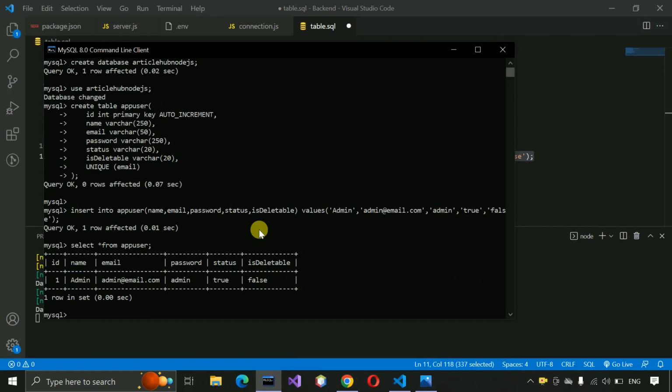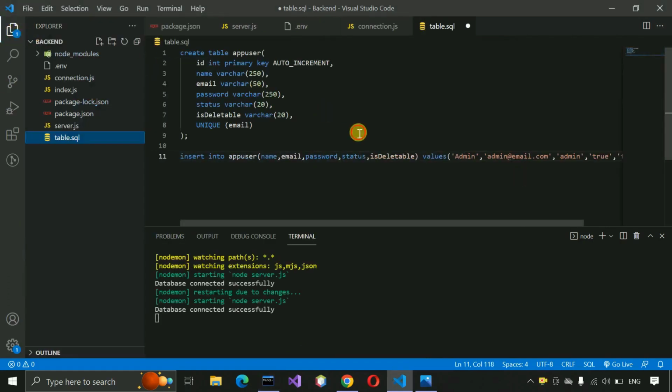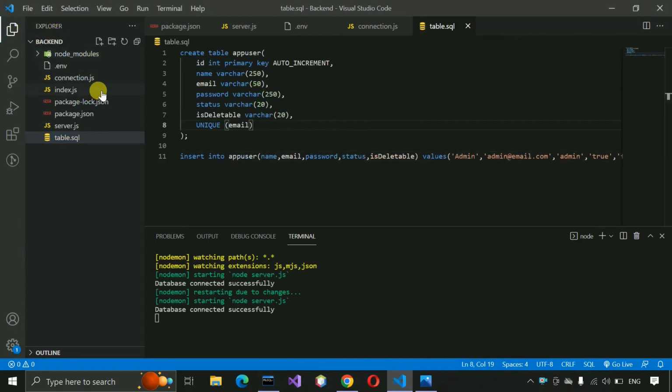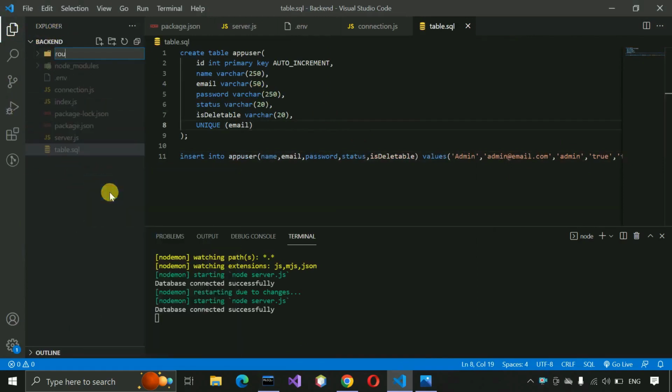Okay, so now we are going to write the API to basically add a new user. So just save this one as the table has been created. Now we are going to create a new folder here, which will contain all the routes.